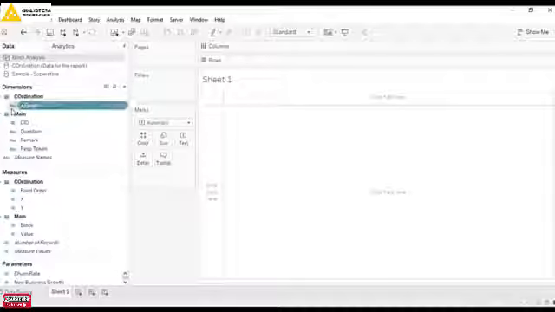So I'm talking about this particular area, this dimension. What is a dimension? A dimension is a descriptive field, let's say name, address, phone number, which talks about a particular entity and describes it. So that is dimensions, and measures are something which we aggregate and quantify.